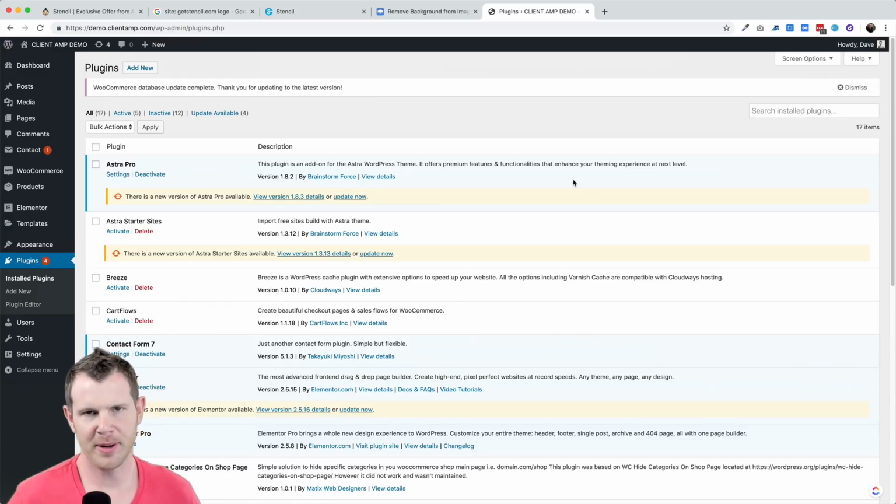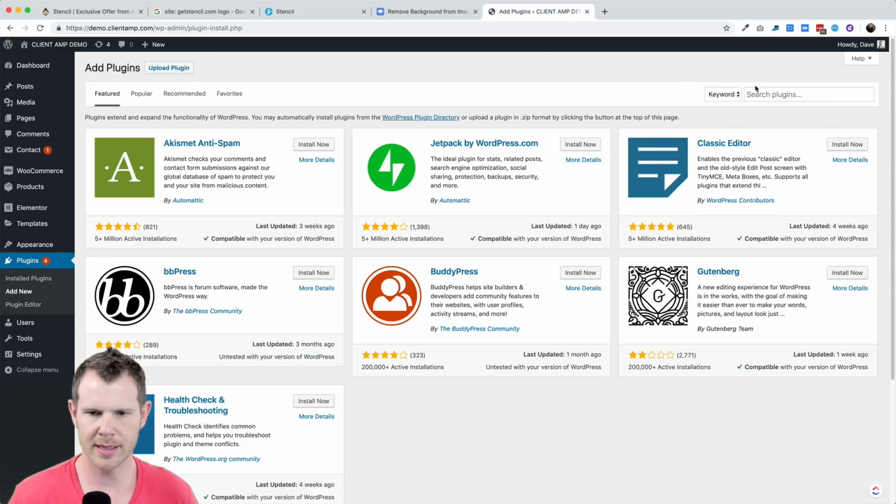Now, I'm going to show you the next part of Stencil here, which you might be wondering, like, why I am in the back end of a WordPress installation. And that's because Stencil has a WordPress plugin. Let me show you how great this is. Let's go ahead and add a new plugin here. I'm going to hit Plugins, Add New.